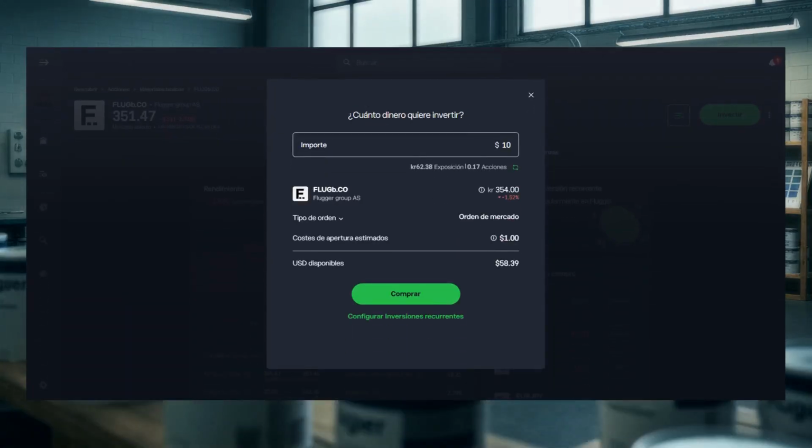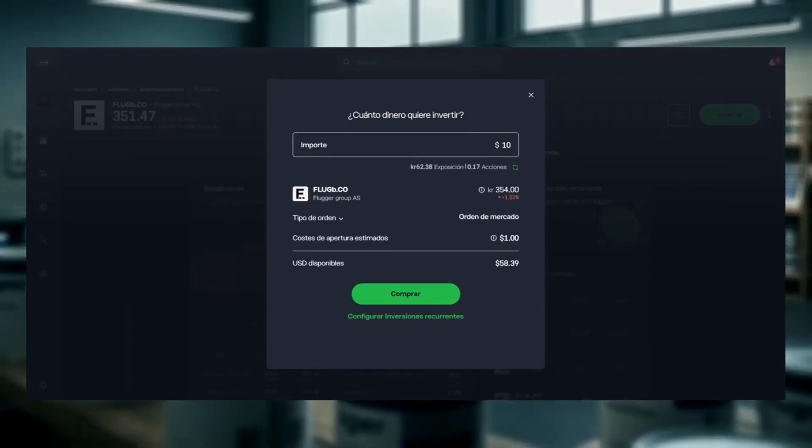Click Invest or Buy, enter the amount you want to invest, then carefully review and confirm the order. If the market is closed, the order may execute when it reopens, and if there are insufficient funds, the platform will prompt you to add money before confirming.